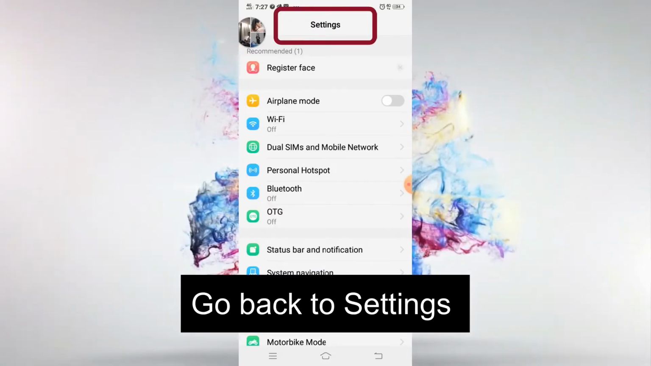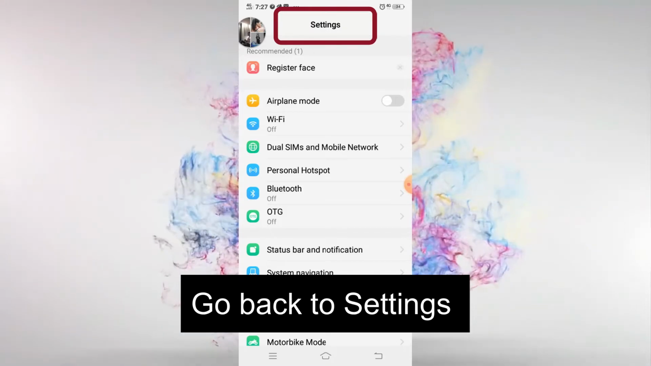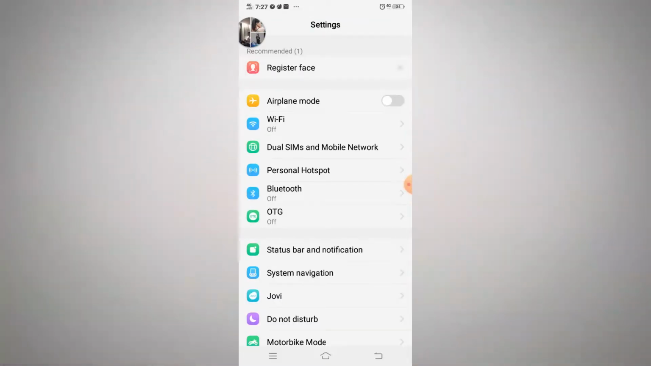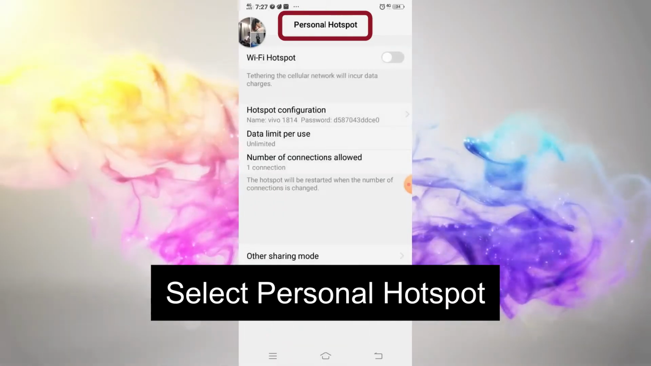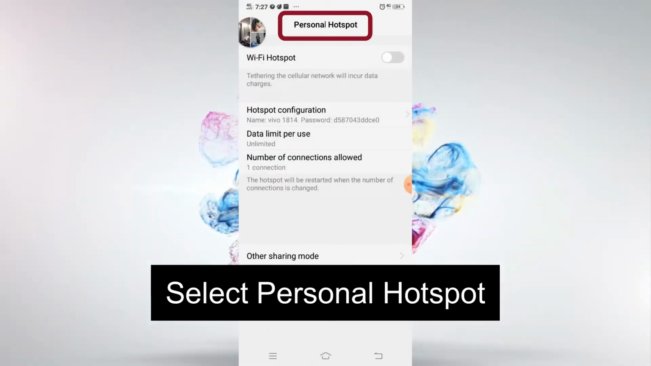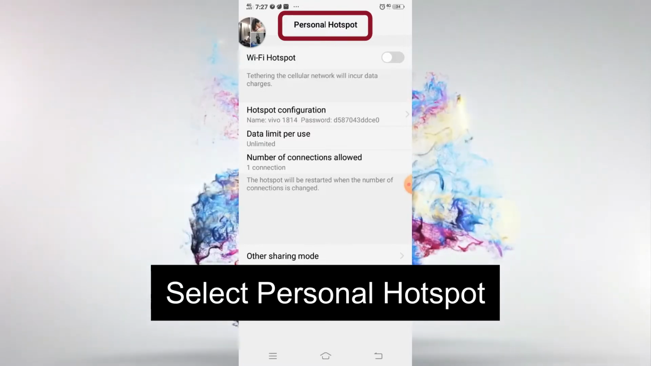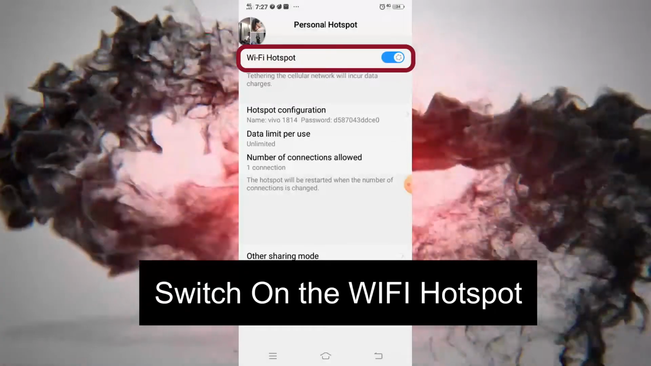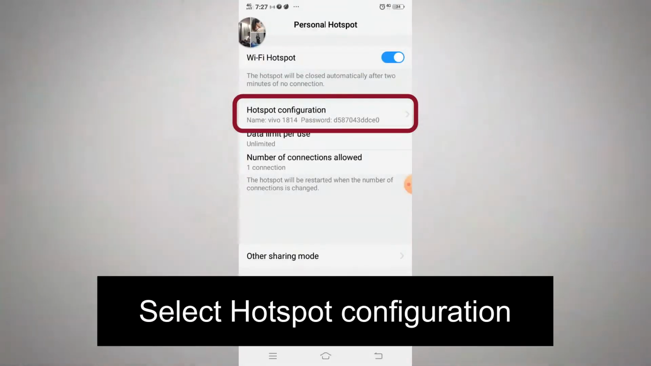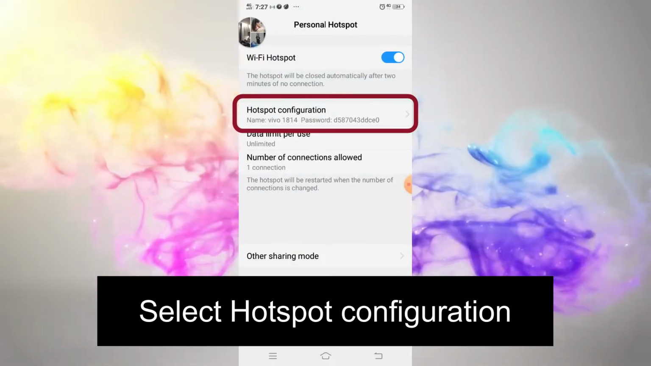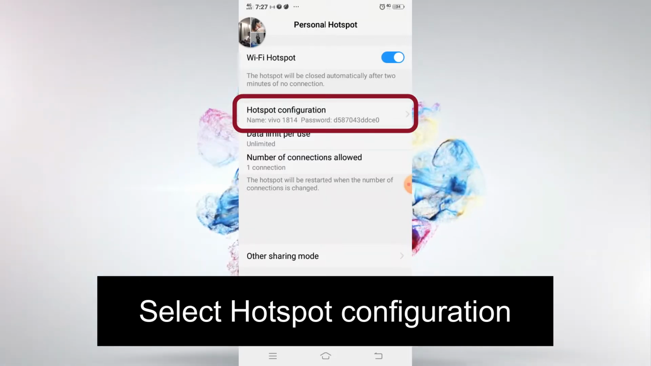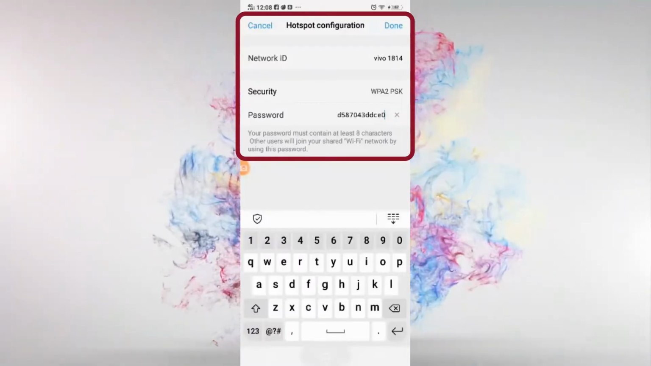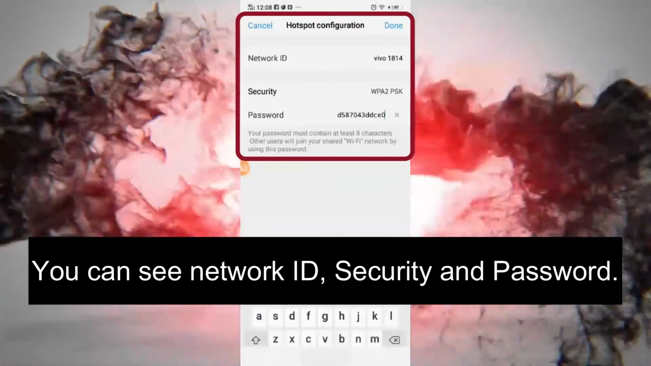Go back to settings. Select personal hotspot. Switch on the Wi-Fi hotspot. Select hotspot configuration. You can see the network ID, security, and password.